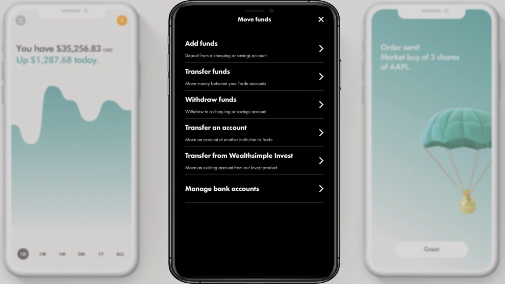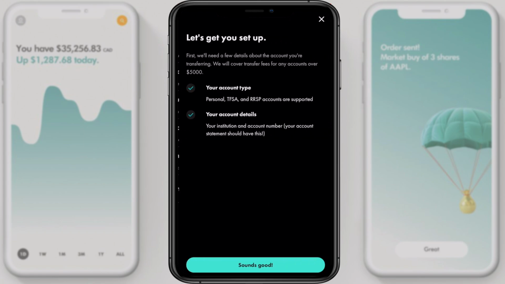You can also transfer an account, as we talked about, from another financial institution. And it tells you here, we will cover transfer fees for any transfers over $5,000. This is pretty cool. There you go.